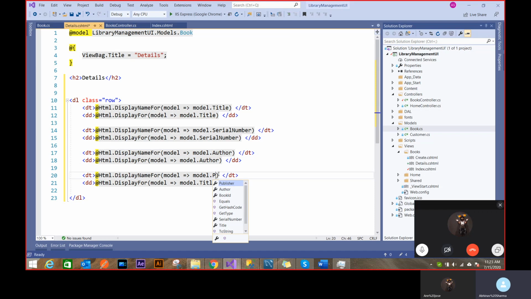And last is publisher. That should be good enough, because that's DT, DD. And if I pass the model, it's going to work perfectly. So basically now I don't have to do any kind of post back. See, details is just that. I don't have to put any kind of post back in details.